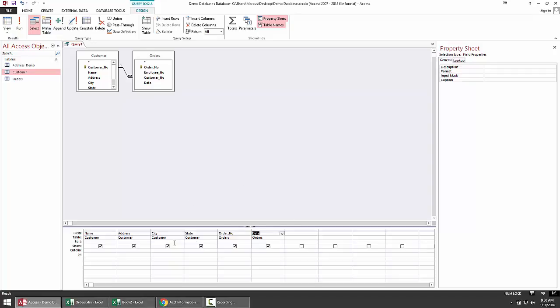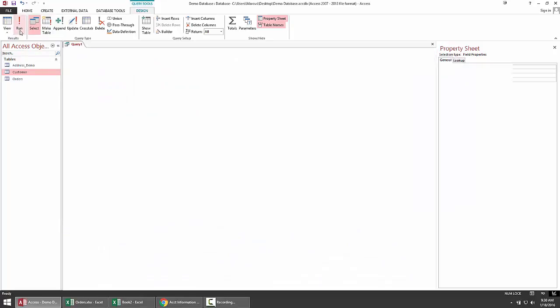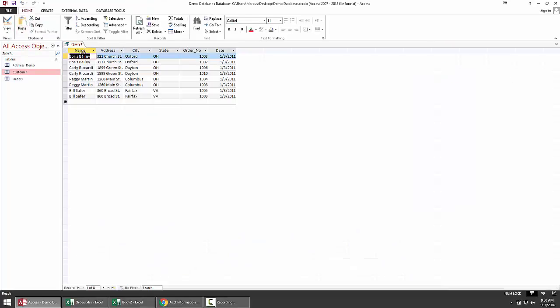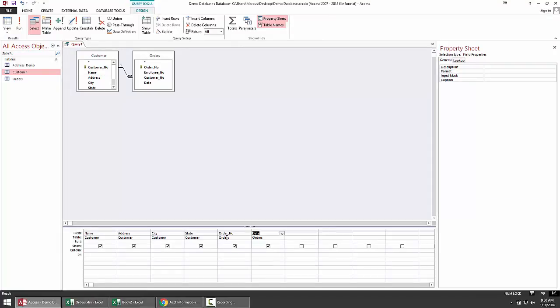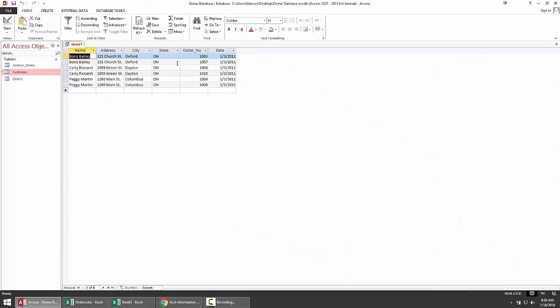When you do a query like that, the only necessary piece of information is just what fields you want to appear on that query. If I were to run this, you can see all of my records. If I go back into the design view, I can apply some criteria. So for example, I want all states that are equal to Ohio. And if I run that query, only the Ohio states show up.